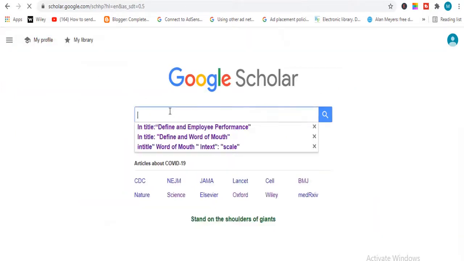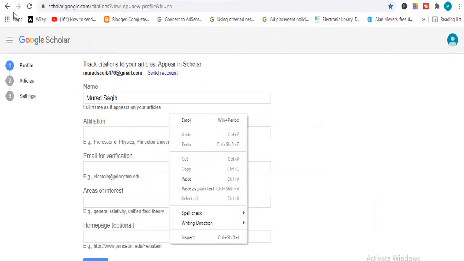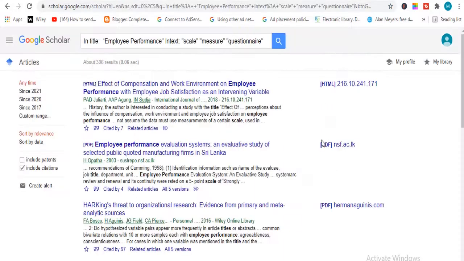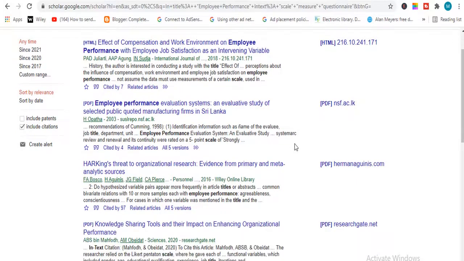Let me click on Google Scholar. Sorry, a blunder. I will paste this third string over here and search, and it will show me the questionnaire related to employee performance. You can see. Let me click on this one and show you the questionnaire.